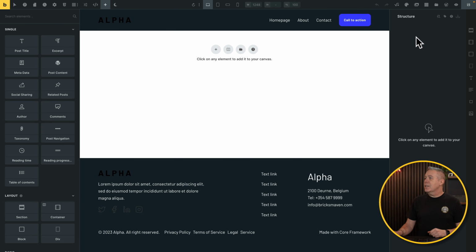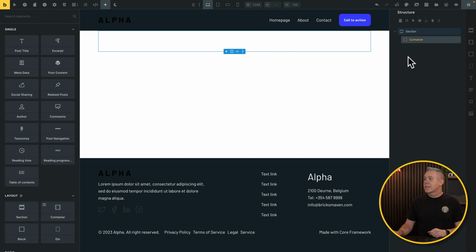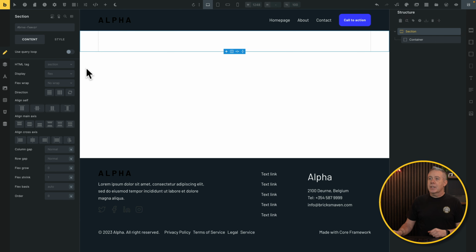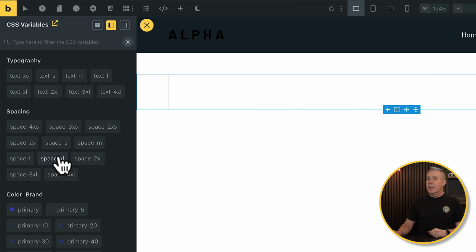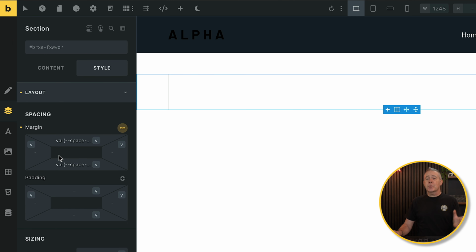So to kick things off, let's just simply add in a section with an inner container. We'll select that section and we'll come over to our styles and we're going to come into layout, link our margins together, and we're going to add a little bit of space here. Now I'm using Core Framework to do this, but you can put whatever values you want in, or if you're using something like ACSS or any other framework, use whatever you want there. Okay, so now we've done that, let's select our container.